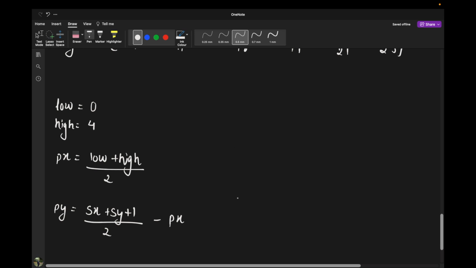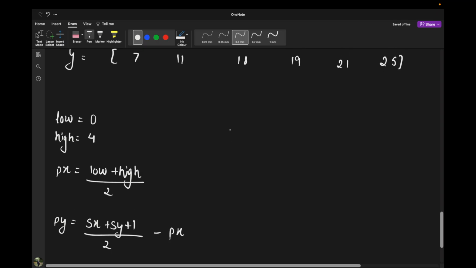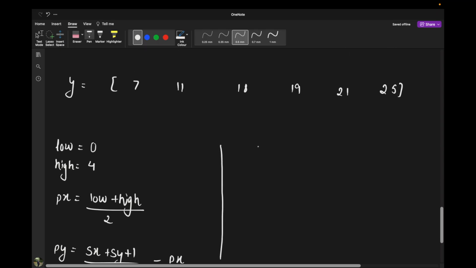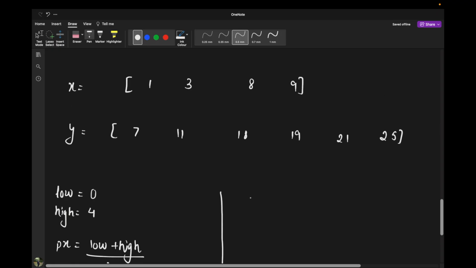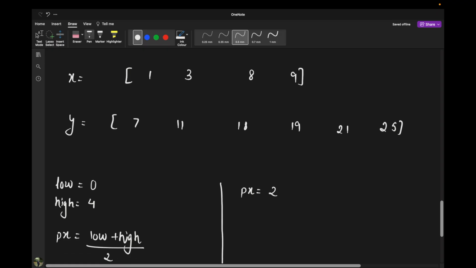Now we need to see some more things. Let's calculate these values firstly. In this case, my px is going to be (low plus high) by 2, that is going to be 2, because low is 0 and high is 4.